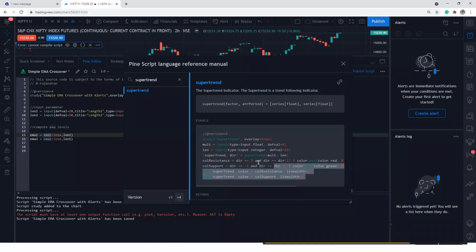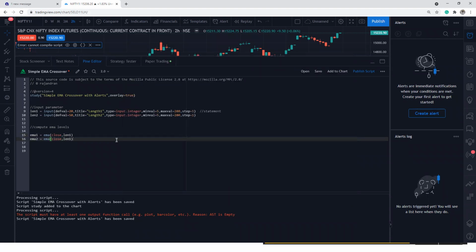Okay. I'll later on talk about that. I'll copy this later on. I'll keep it with me. And later on, I'll show you how to plot the supertrend indicator also.